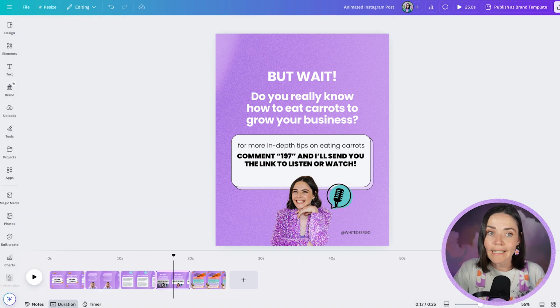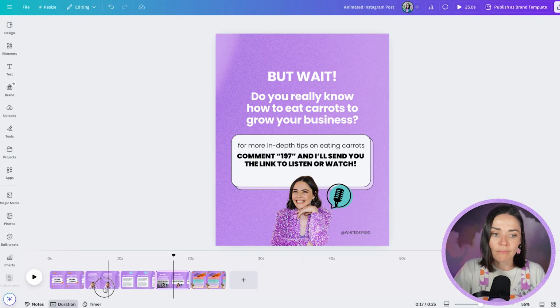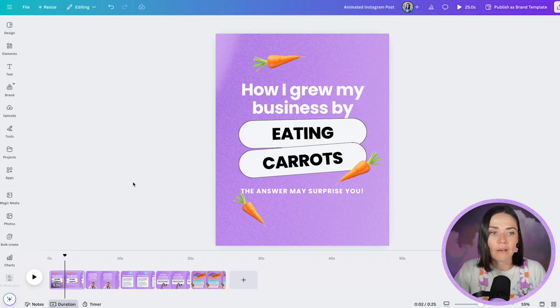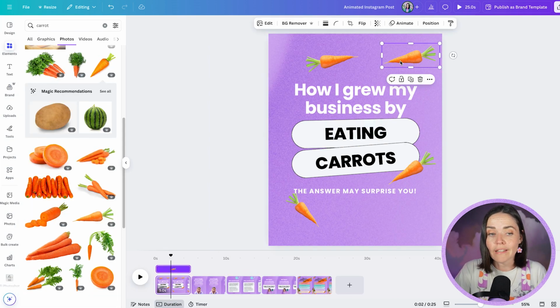The other way is what I did in my Instagram posts here, and that is to actually find moving animations already. These animations can be anything. You can just choose a graphic. So if I was to start this from scratch, I would go to elements, I'd click on this carrot and I can animate it. You can also find graphics that are already animated.